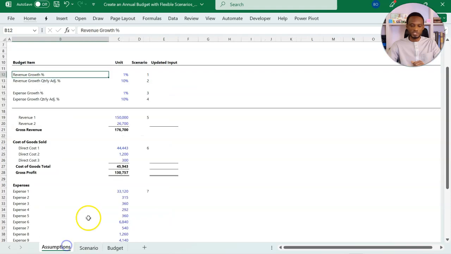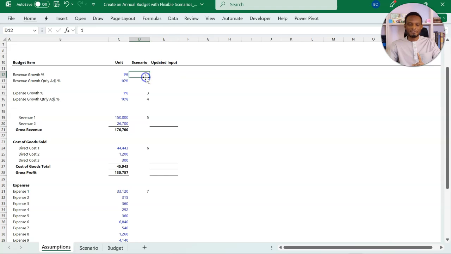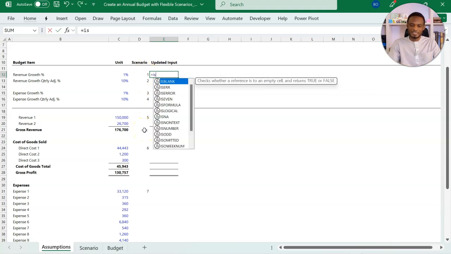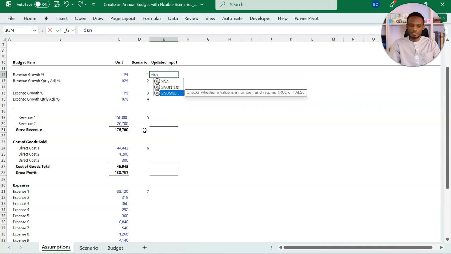So we come to our assumption sheet. Now, the logic is simple. If I have a number assigned here, then bring the updated input, which is the scenario. If not, let's run with the original one. Now, to know whether we have a number or not, we can test this using a function called ISNUMBER. Okay, so ISNUMBER, we run it on this cell, and then once we confirm indeed it is a number, it will return true. If not, it's false. So we are going to wrap this in an if statement.